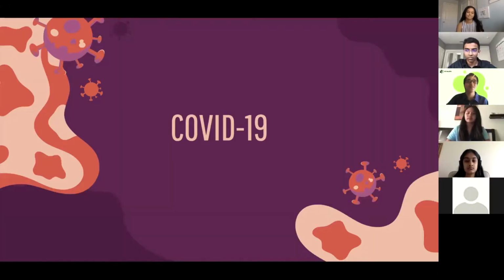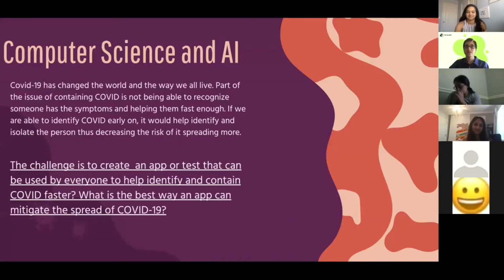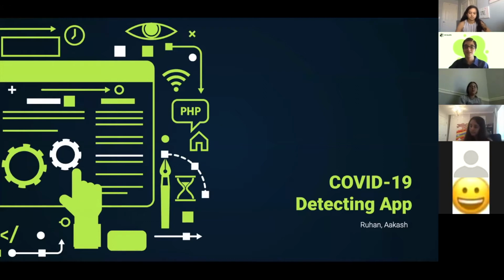Let's start off with the COVID-19 presentations. This set of presentations will include student speakers from 4 different tracks who have worked on solving challenges related to COVID-19. These next set of slides will explore the intersection of computer science and AI with challenges in COVID-19. These groups have been challenged to create an app or a test that can be used by everyone to help identify and contain COVID faster. So without further ado, take it away, COVID-19 Detecting App.